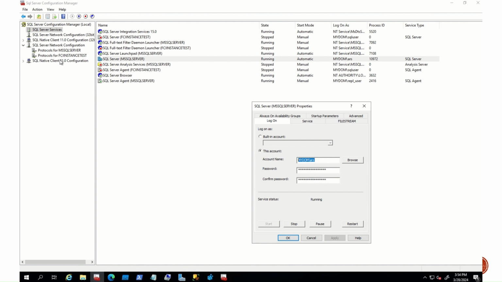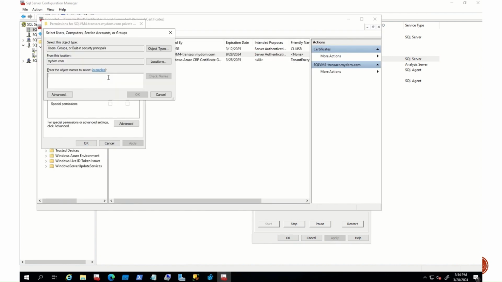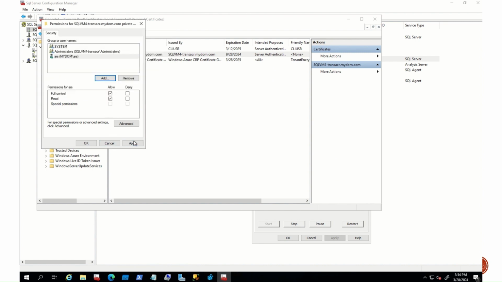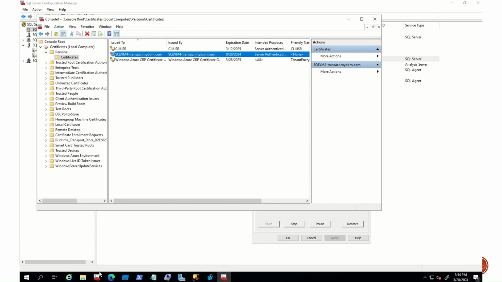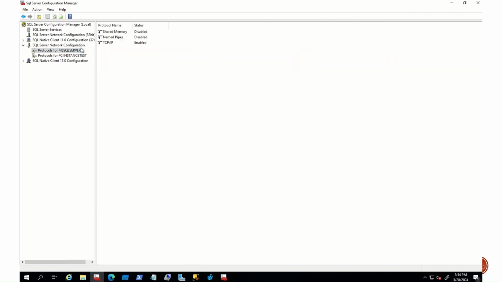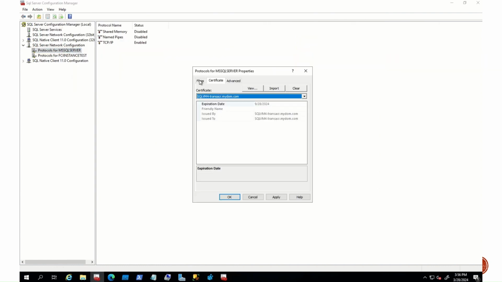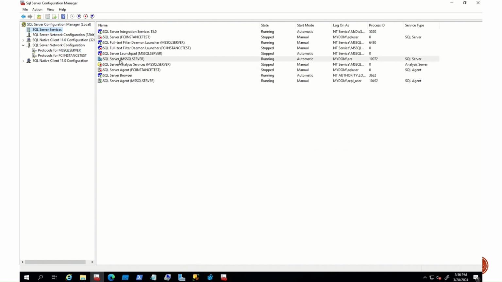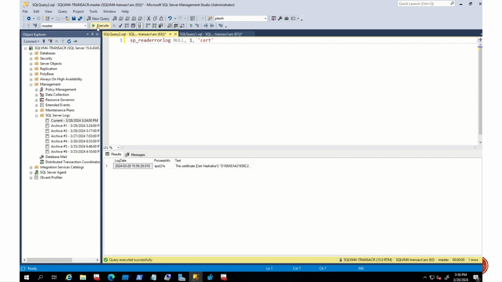Let's now attach it to SQL Server. For this, firstly, I give full permission to the SQL Server account. Then I go to Configuration Manager and attach this certificate to SQL Server. Afterwards, I will just restart. Please kindly note that when you attach a certificate, SQL Server will automatically omit its self-generated certificate and load your certificate for encryption. Okay, so you don't need to change anything.